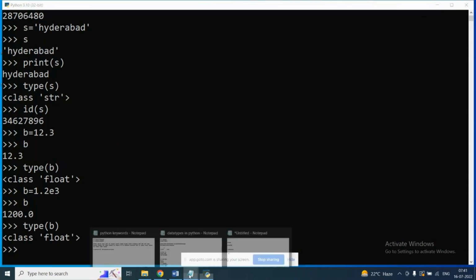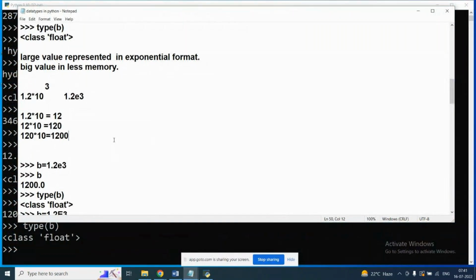So how it is storing is, here you can see 1.2 e3. 1.2 into 10 to the power of 3 means, in the place of e you can see 10. It is taking as 10 to the power of 3. E means it is taking as 10 here. 10 to the power of 3 is given here.